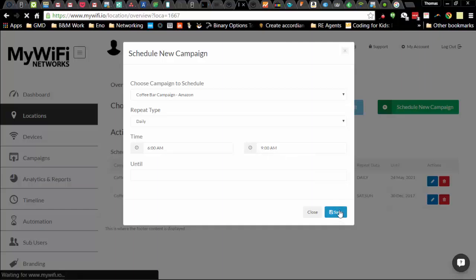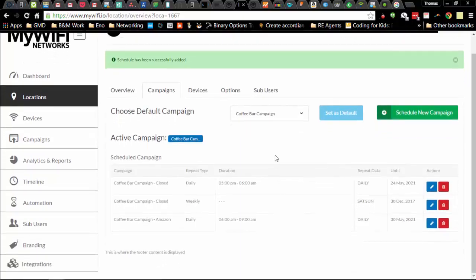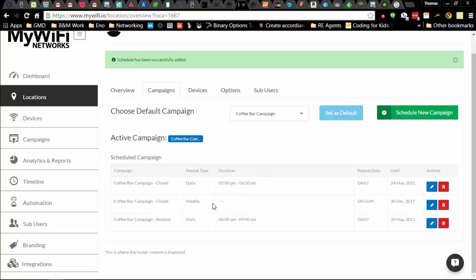And we'll save that, and then Amazon is paying you advertising for that primo spot of 6 a.m. to 9 a.m. when people are coming in, getting coffee, maybe sitting down, reading the paper, and getting some Kindle books. So good advertising for Amazon.